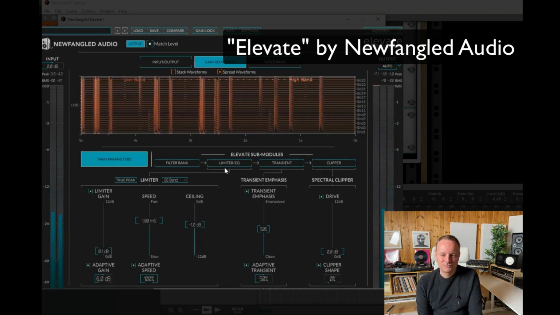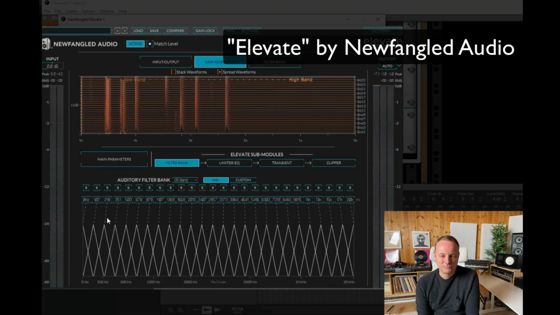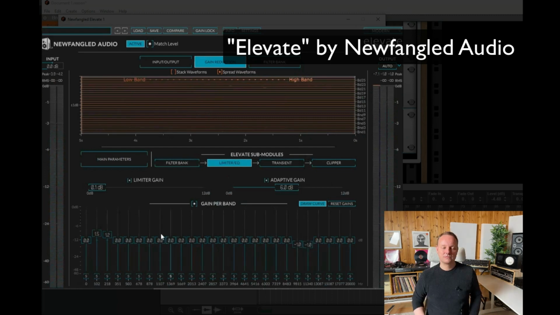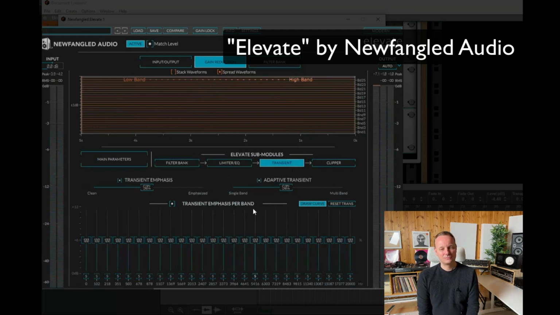Best thing about this is that you have filter banks, and you can take the audio and limit it differently for each band. And you can also say it should limit more here or limit less here. And you can also, adaptive gain is a smart thingy. So it's kind of like a multi-band limiter. Yes, sort of. You can also have a transient control in there.